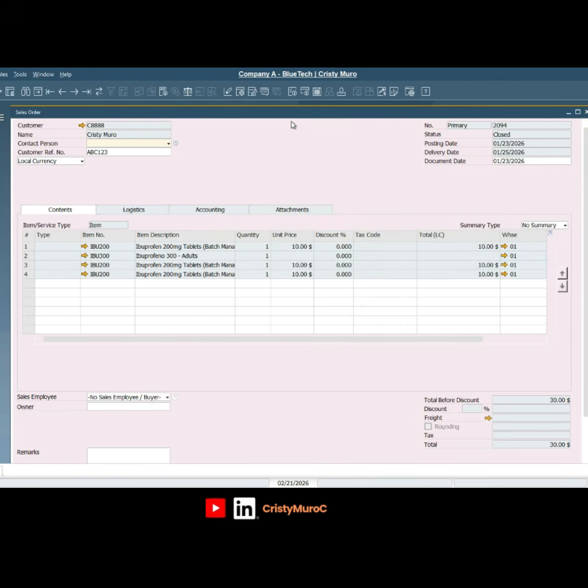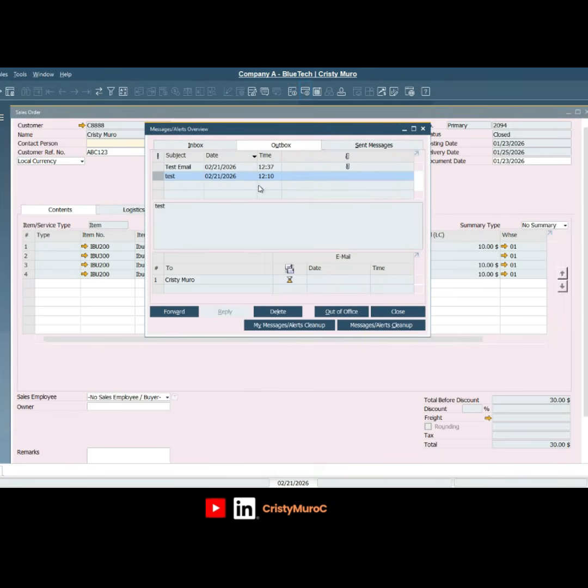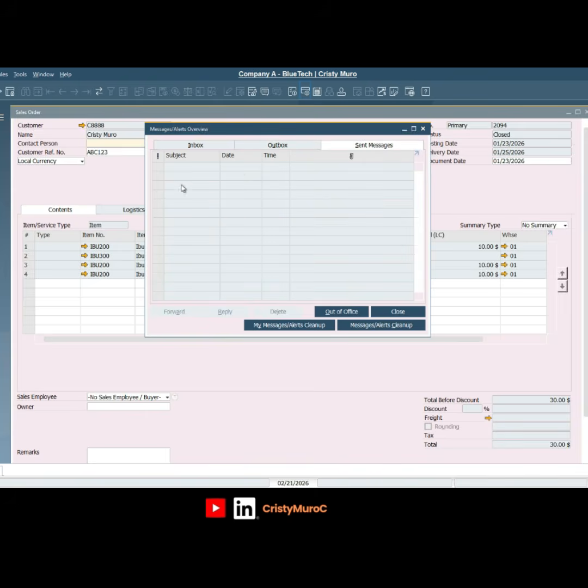Once you send the email, you are able to see what is the status of the email. You need to click on the message and alerts overview. Here in Outbox, you will see all the emails that the system is trying to send. Once this is sent over, then this is going to be moved to the send message screen. So here you're going to see it.